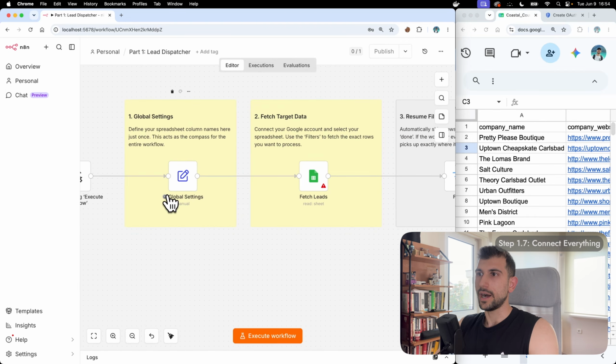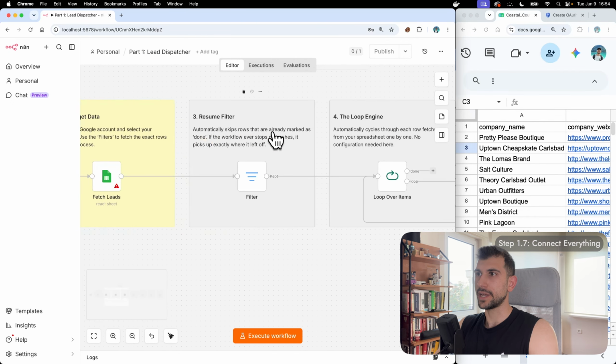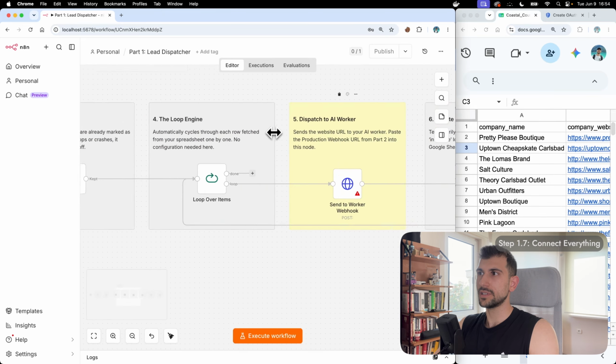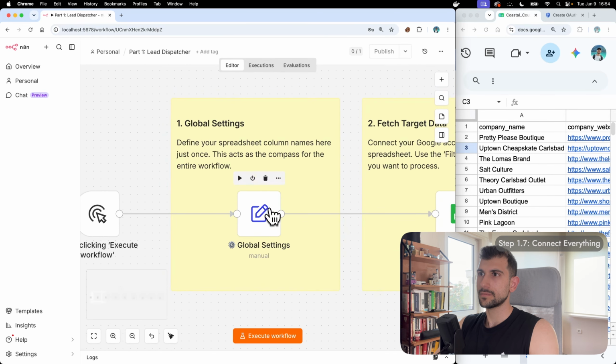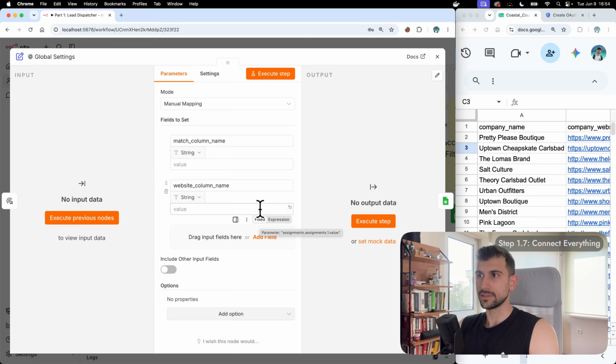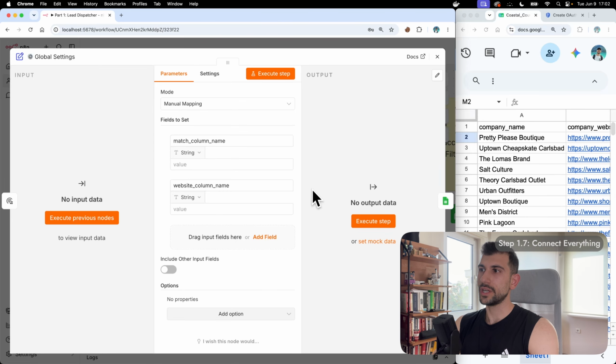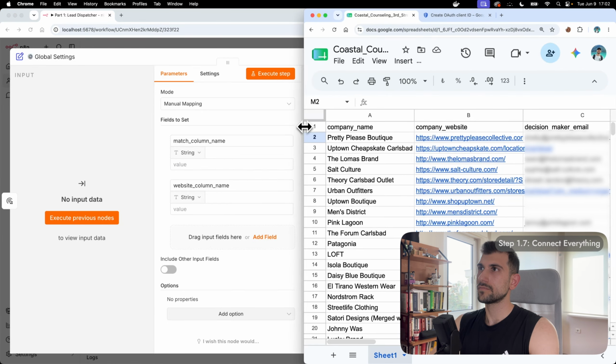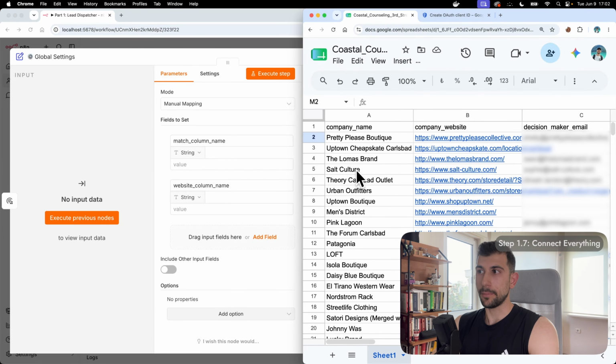I zoom in. I wrote descriptions here explaining what each node does. I double click Global Settings, which is the first node that runs when we trigger the pipeline. Here we need to fill in the match column name and website column name fields to match the column names in our Google Sheet. For match column name, we need to write the name of a column that we know is unique for every row and is never empty. For example, in my table, it could be company name, because company name is unique for every row and is always filled.